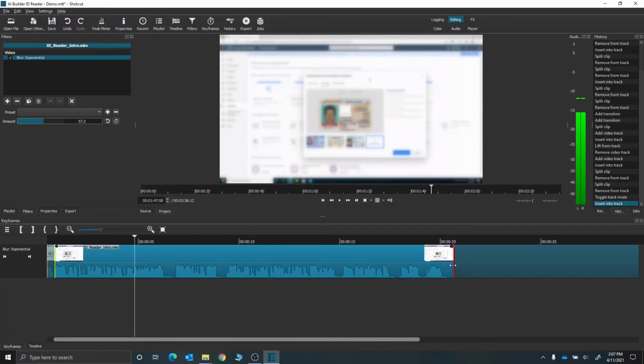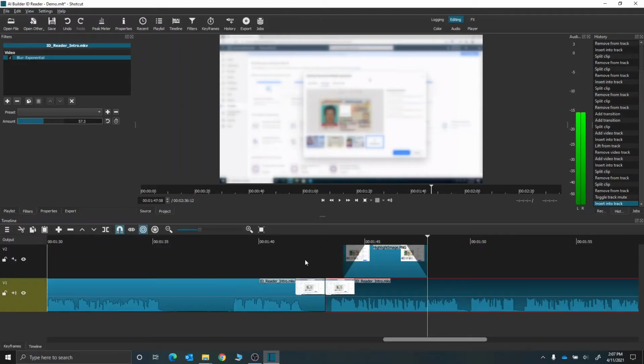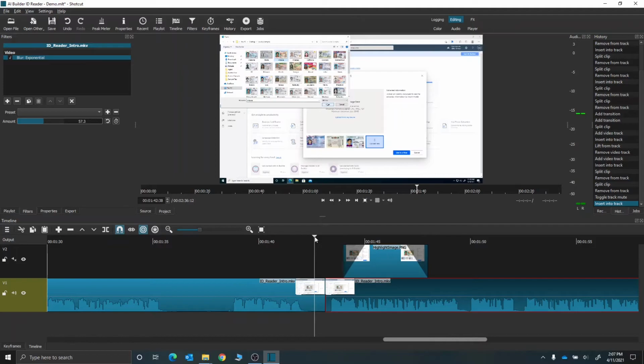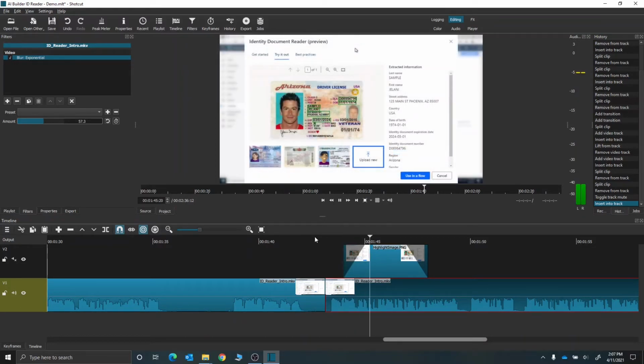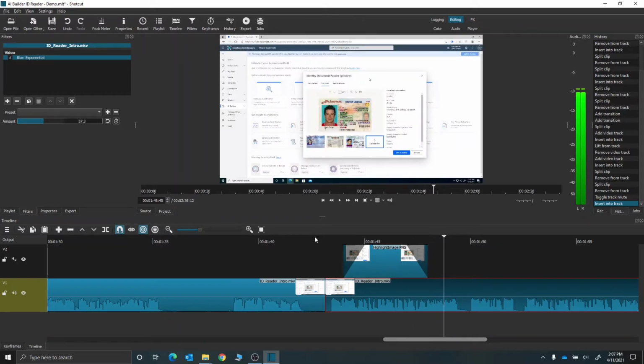We want to get it right to where the play bar is. We'll do that. And now let's go ahead and preview what that looks like. Now what it's going to do is process with the pre-built model against this image with the sample driver's license. So I think that looks pretty good. There are probably other ways to accomplish that same thing, but that's the tactic that I've been using so far when I've been creating my videos.